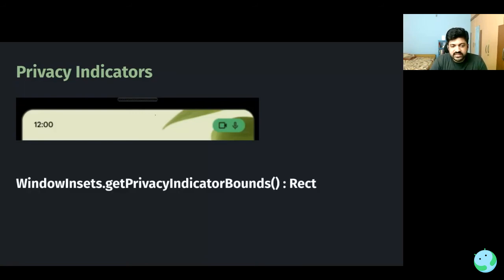You can call WindowInsets.getPrivacyIndicatorBounds, and this will give you access to a Rect object, and the Rect object will tell you the bounds of these privacy indicators. For example, the top left coordinates of the box, as well as the width and height of the container. And this is again not fixed, because in certain cases you might just have the microphone or the video icon. In some cases you can have both, so the container will be wider. Using the Rect, you can find out what the bounds of it are and adjust the padding or margin of UI elements accordingly.